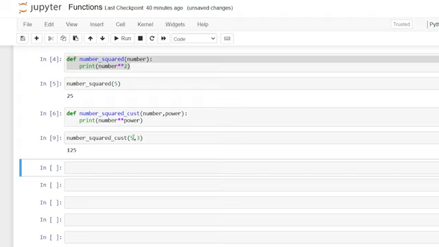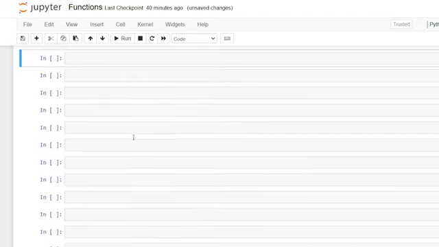Now let's take a look at arbitrary arguments. Arbitrary arguments are really interesting because if you don't know how many arguments you want to pass through, if you don't know if it's a 1, a 2, or a 3, you can specify that later when you're calling the function, so you don't have to do it up front and know that information ahead of time. So let's define our function.